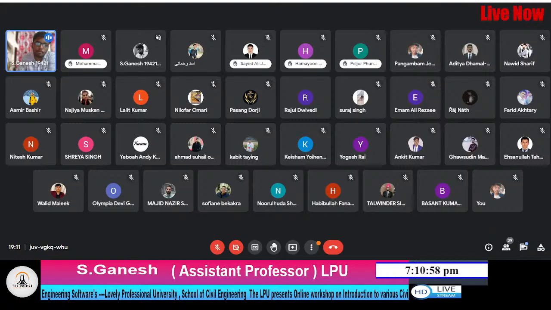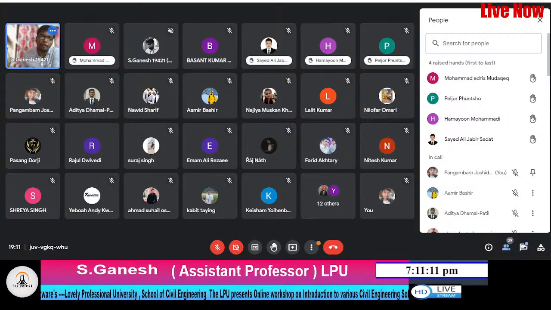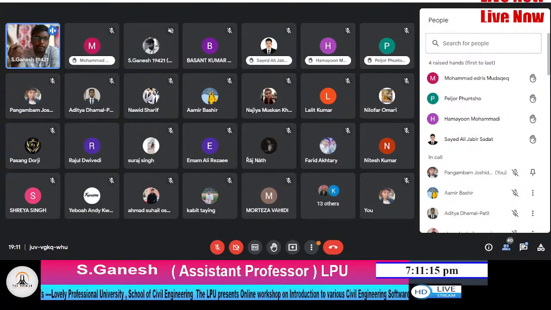The next, you need to know about 3ds Max. 3ds Max is purely a rendering tool. If you want to render objects or any kind of image, then you can use 3ds Max as a tool. Moving on to the next software, that is called STAAD Pro.